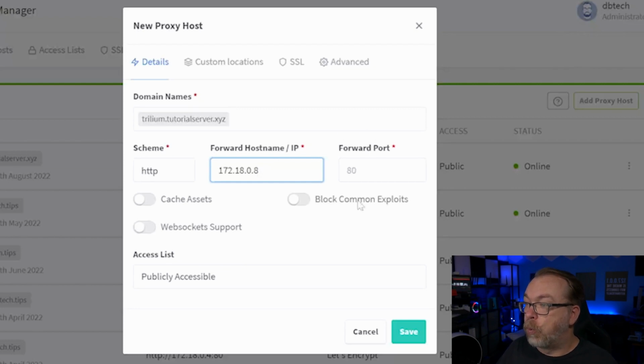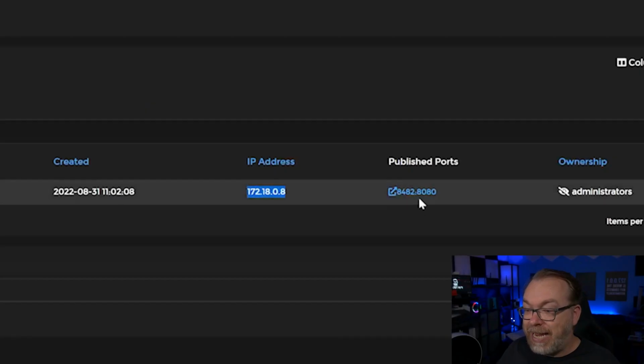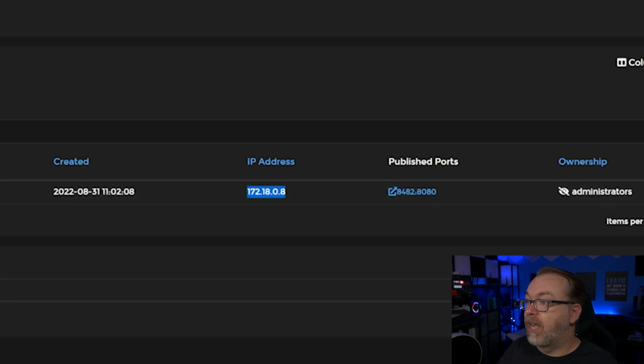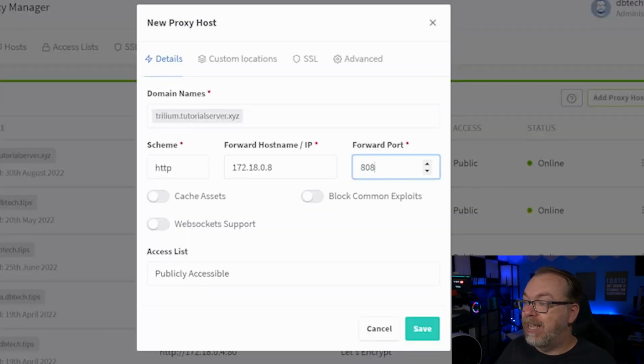And then we also need a forward port. Now that's going to be the port on the Docker side of things, on the container side of things. And in that case, this is going to be 8080. That's on the right side of that colon in our ports there. So we're going to go ahead and come back over. We're going to put 8080 in there.